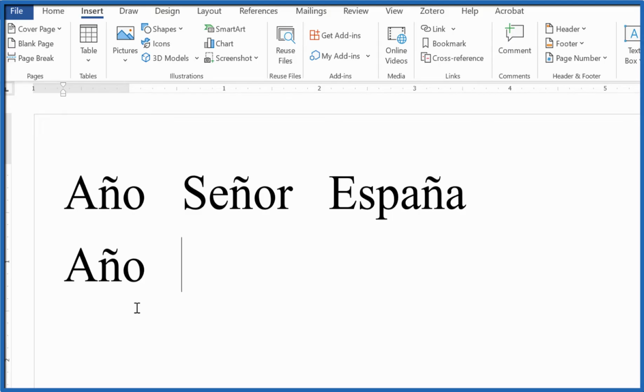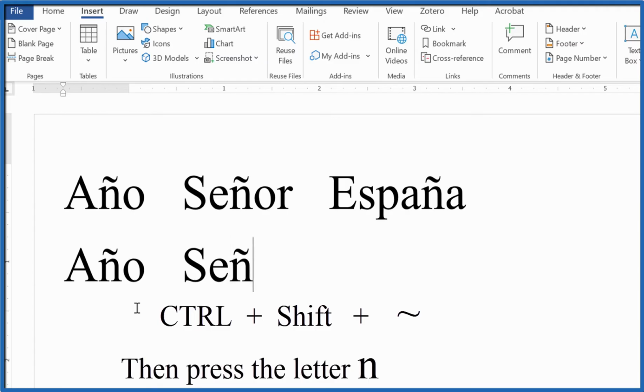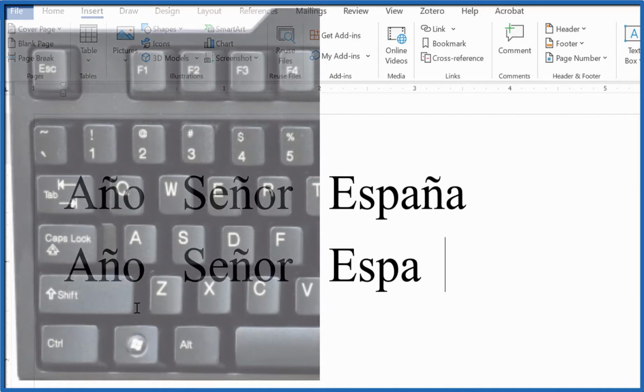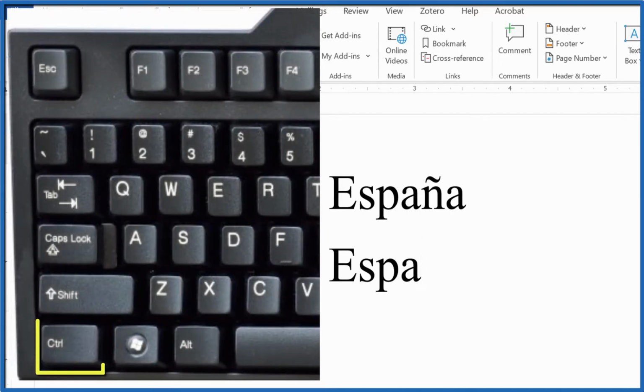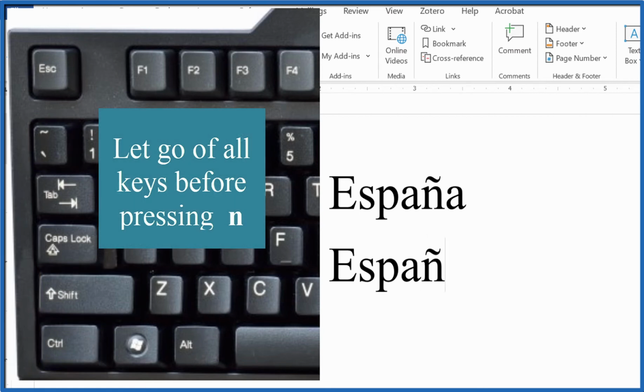Another way is we can type S-E, and before we type the N, we hold down CTRL, SHIFT, and then we press the tilde key on our keyboard. Let go of everything, type N, and there it is. Let's do that again. We type CTRL, SHIFT, and then press the tilde, then we type N, and we have it. That's another way you can do this.